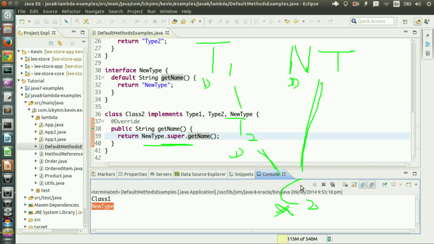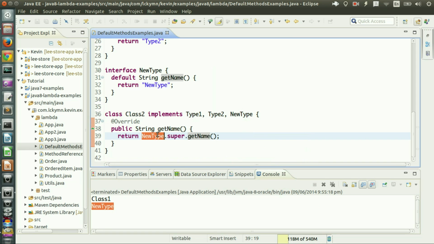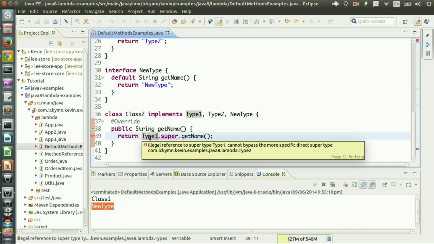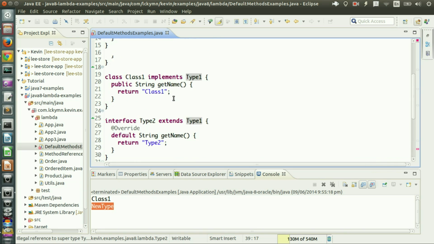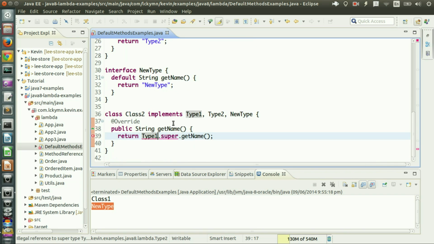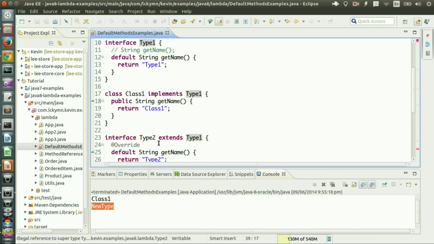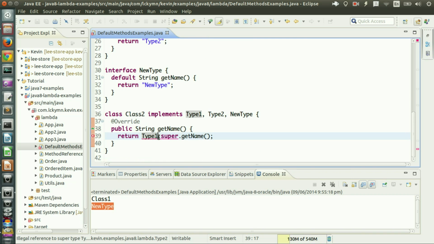So with that syntax, you can choose to use new type's default method or type 2's default method. Alright, so can I also use type 1's get name method? Well, try it. You cannot. You get a compile time error. You cannot just bypass that type 2 and use the method from the super interface of its interface, right?